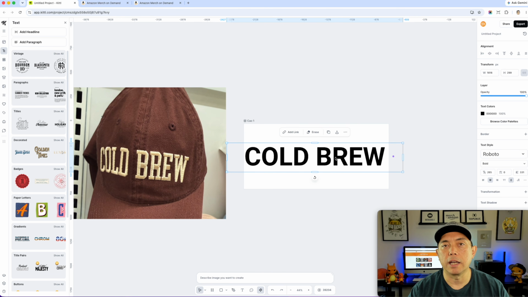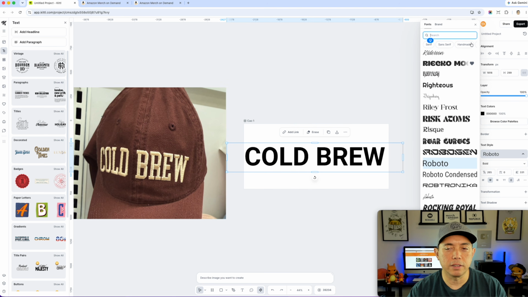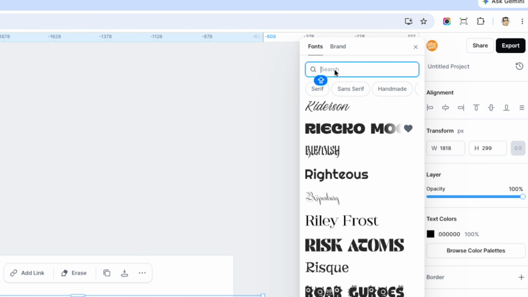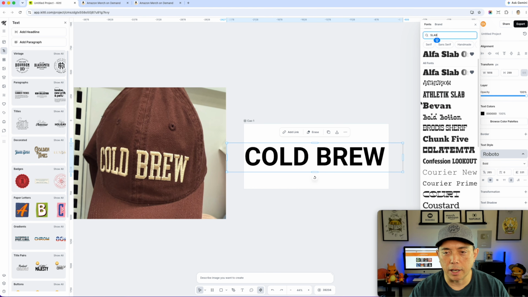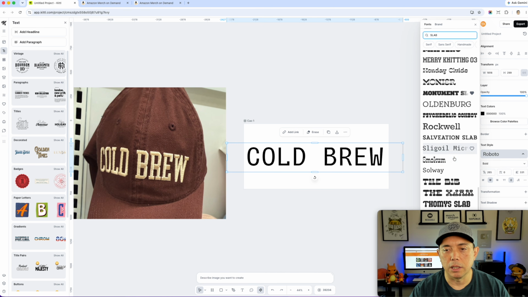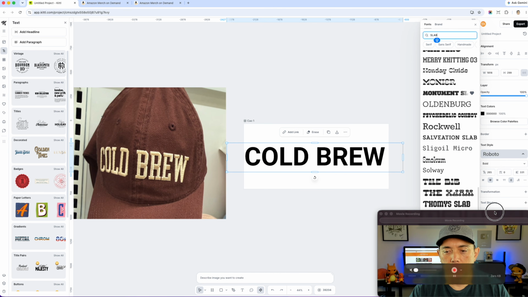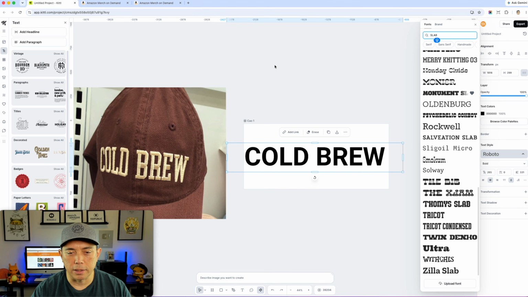We need a slab serif, so I'm going to click on here. The slab serif gives it a look of kind of athletic font, you know, like that's what they use for sports stuff. So I'm going to type in just slab like that, and you'll notice all of these have the slab serif. Well, let me pick one. I think the best one here is, let me move my face here. Maybe I should be over here. Tricot. Yeah, Tricot's the best one.